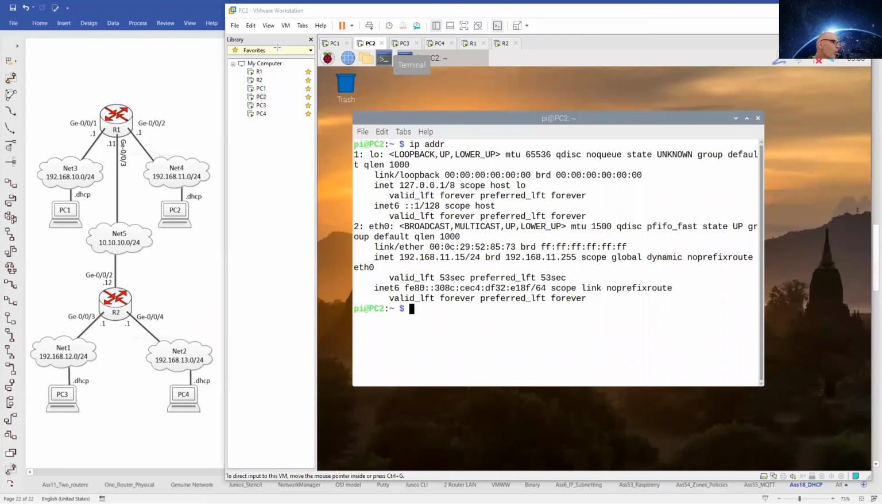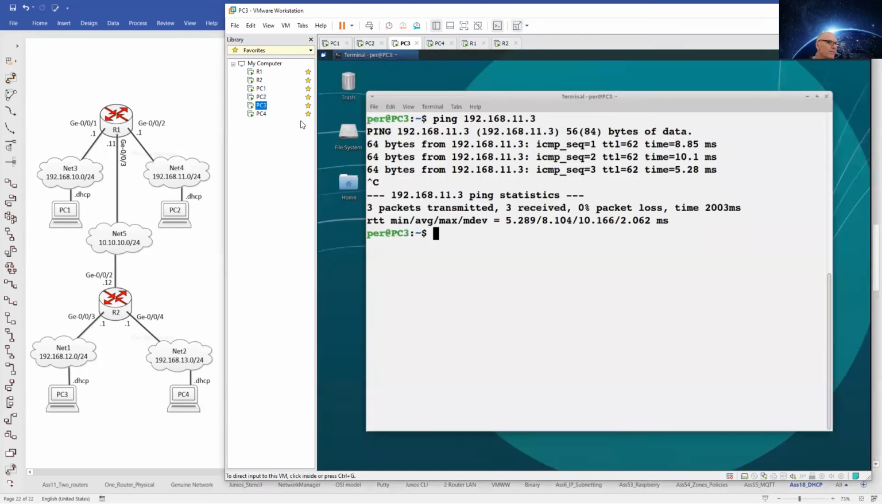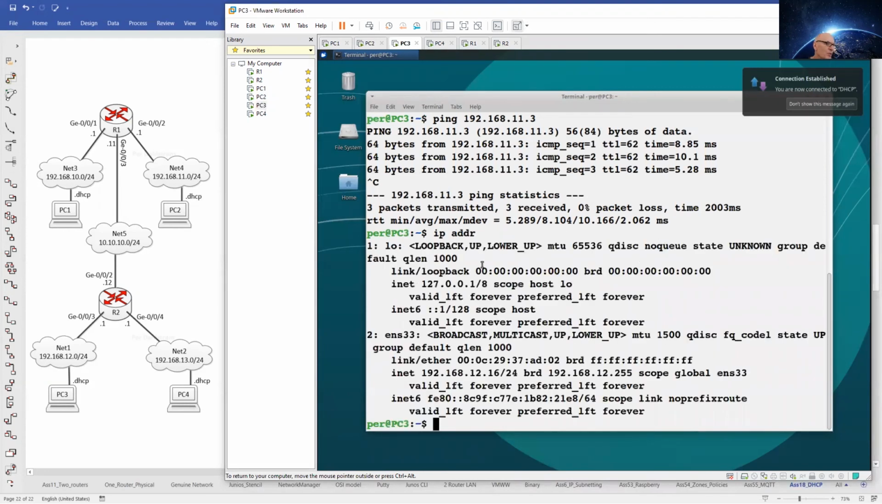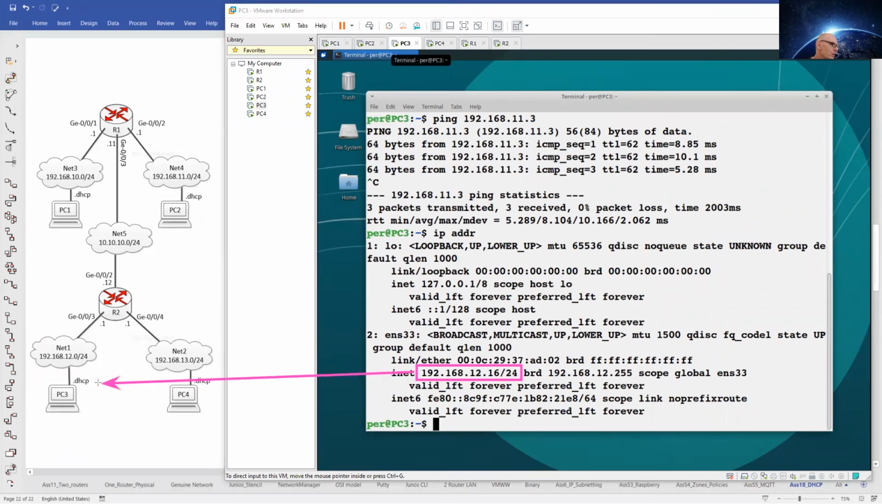As yet one more example, let us look at PC3. Do the same here. Let us switch over to DHCP. And our connection is established. And we can see here that we have got the IP address 192.168.12.16/24 for PC3 here. So this address was handed out by router 2 to our PC3.